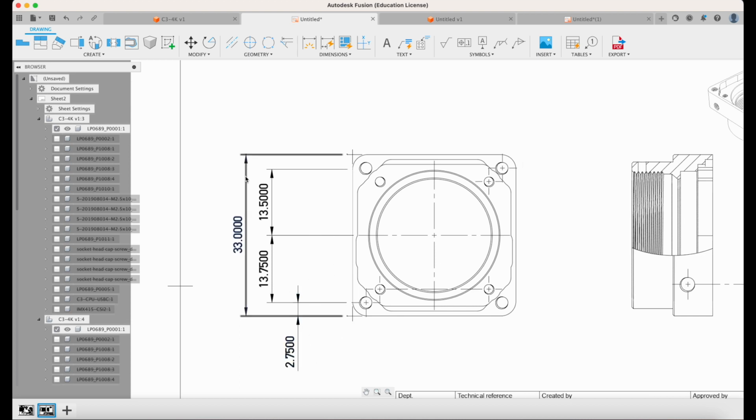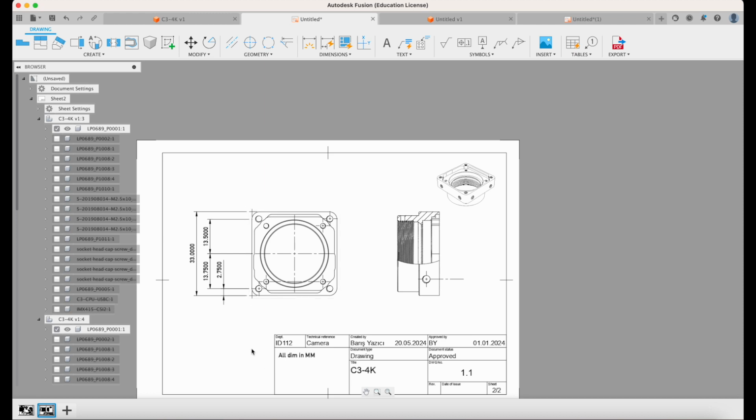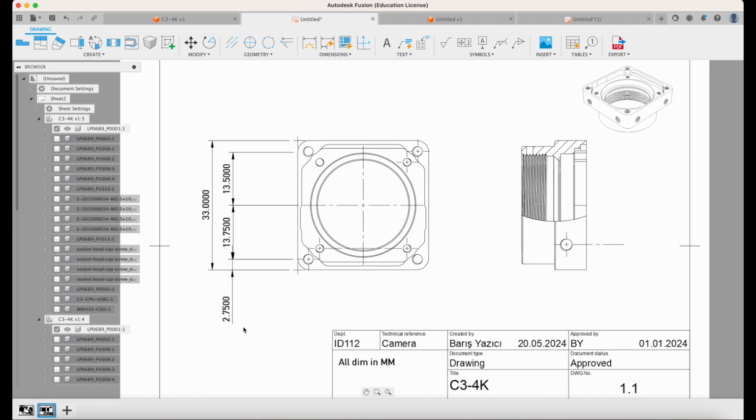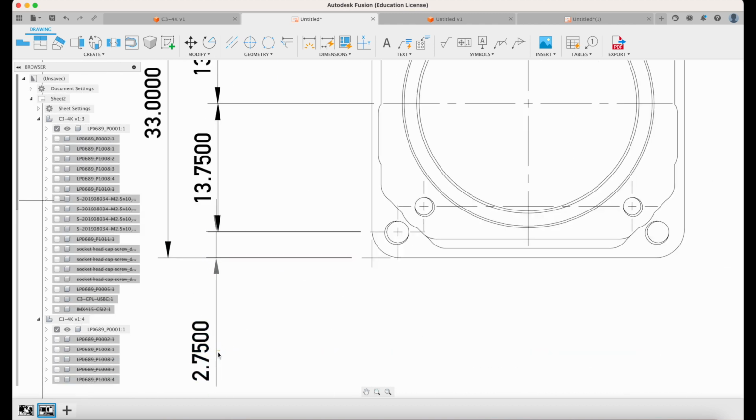Okay, so the largest dimension is the outside dimension of this camera case. The next one is a larger dimension, and the one after that is even a smaller dimension. Okay, so it's from large to small, from outside towards the inside. Sometimes the text might not fit, so you might have to move it towards the outside, something like that. That's okay. You can do that. It's used like this in the industry as well.